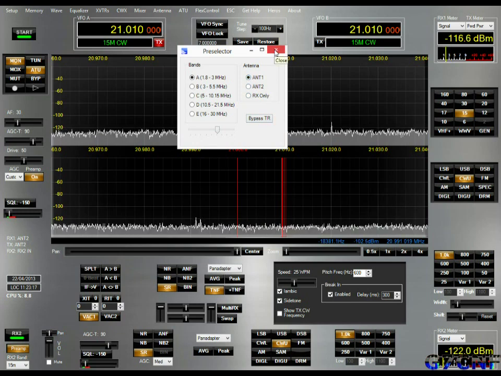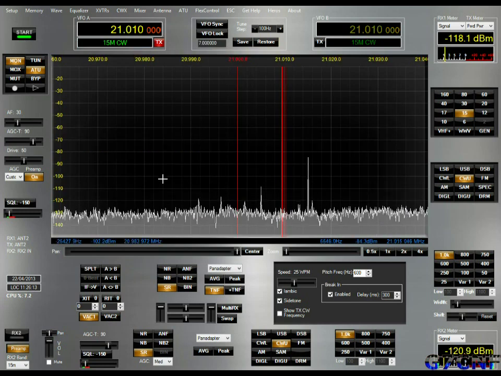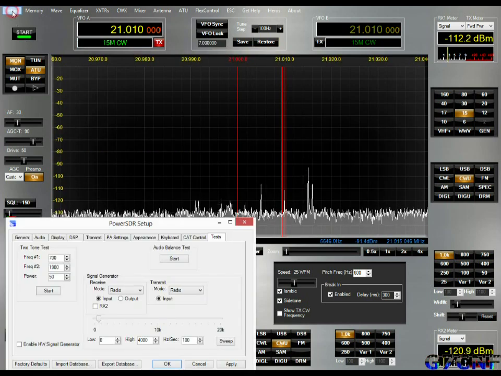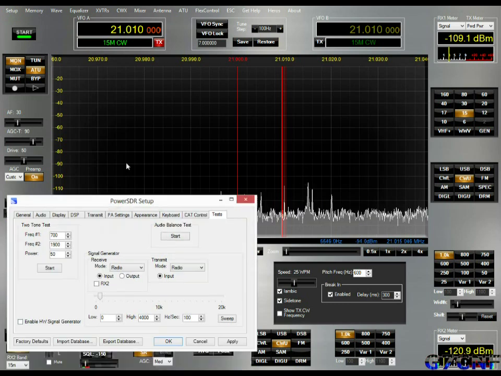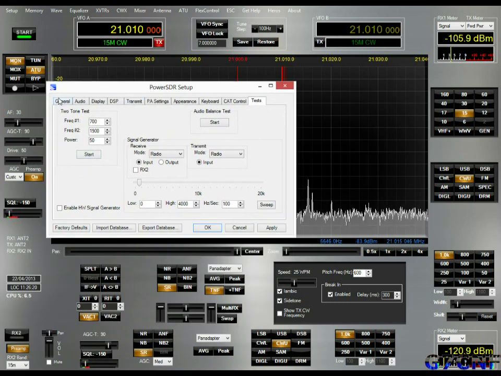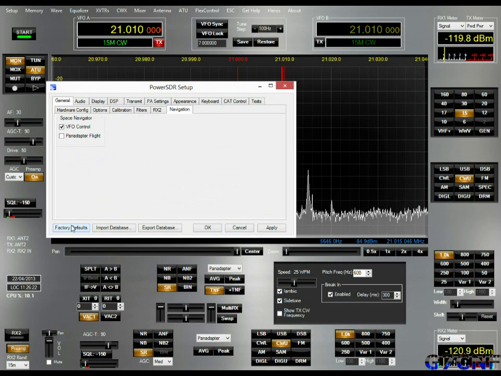Very nice addition, and of course you can also choose which antenna we're using. A very nice feature. One final function that I should draw your attention to, and it's quite useful, and that is the ability to restore your PowerSDR back to factory defaults, back to the condition that it was in before we started messing around with all these wonderful functions and features.